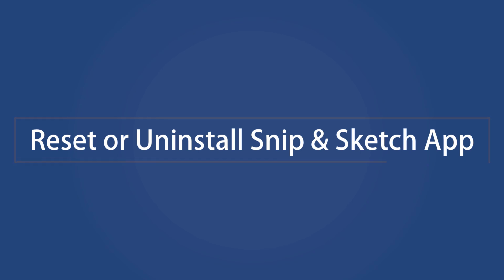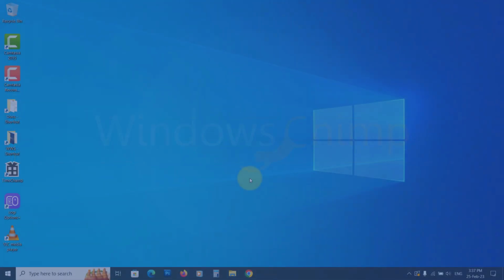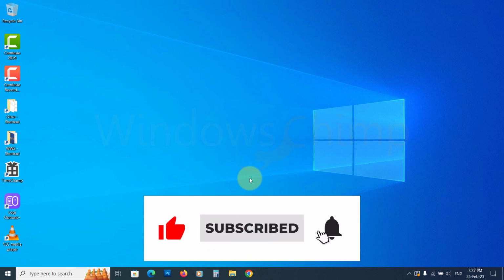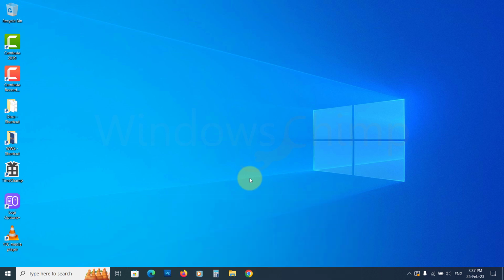Reset or reinstall the Snip and Sketch app. To fix the Snip and Sketch app, you should first try to reset the app from settings, and if it doesn't work, you need to reinstall it. So first, let's see how to reset it.